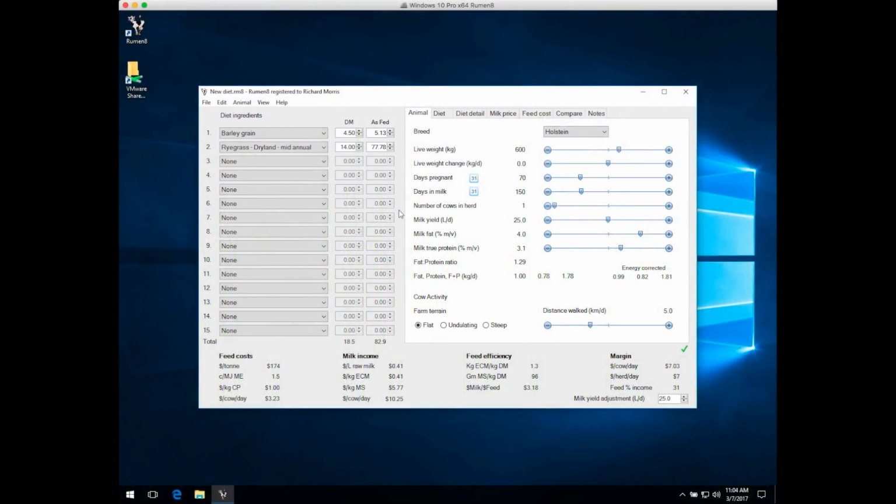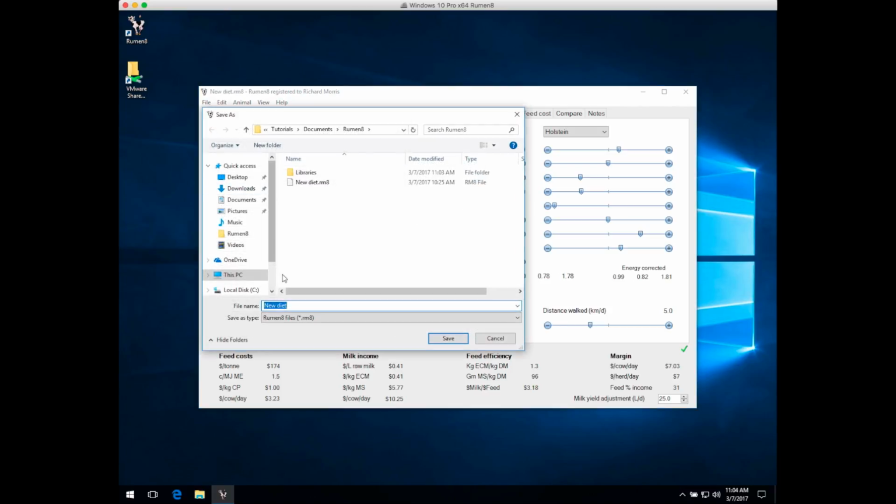Now let's have a look at the Rumen8 menus and setting it up for first time use. First off, let's save our existing diet because we've made some changes and they haven't been saved yet. So we choose the File menu and Save As and give the diet a name.